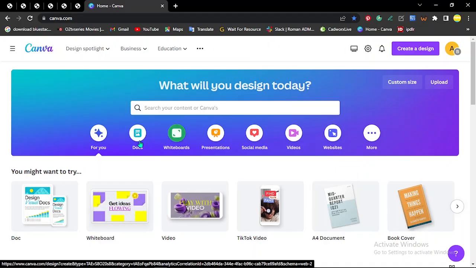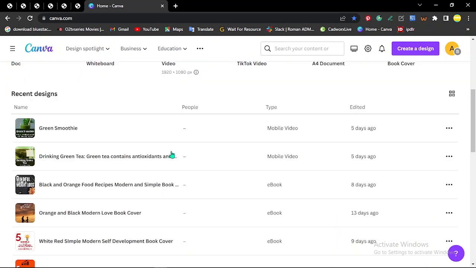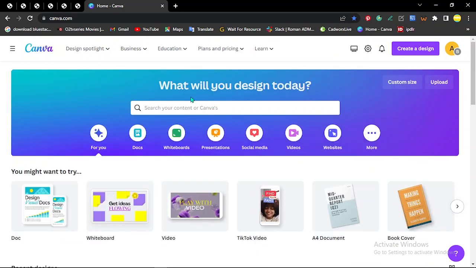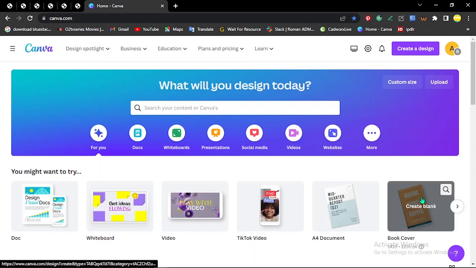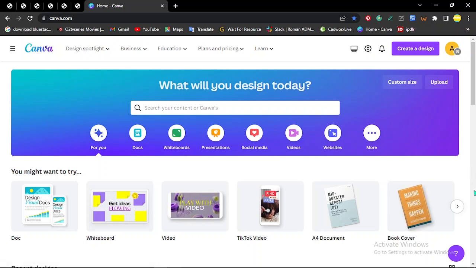So this is Canva right here. If you want to create cookbook, Amazon KDP ebooks, you get. So this is Canva right here. If you want to create a book cover, you can see it's right here. It's because I've been using it, you get. So that's why it's showing right here, the things that I've been using, you get.